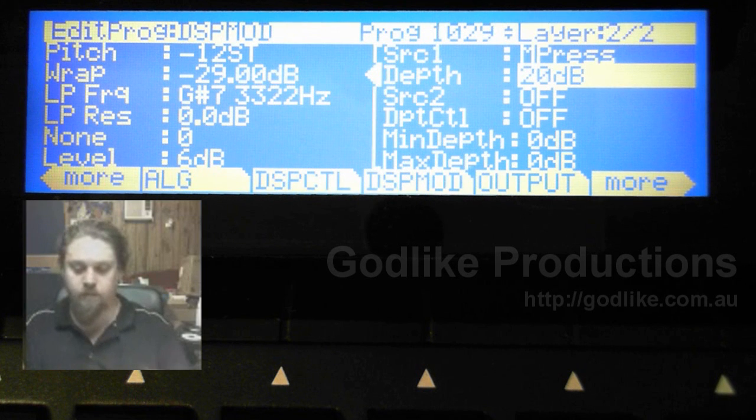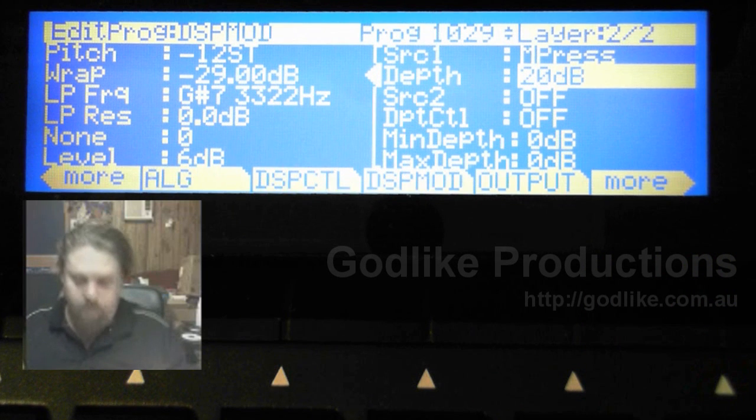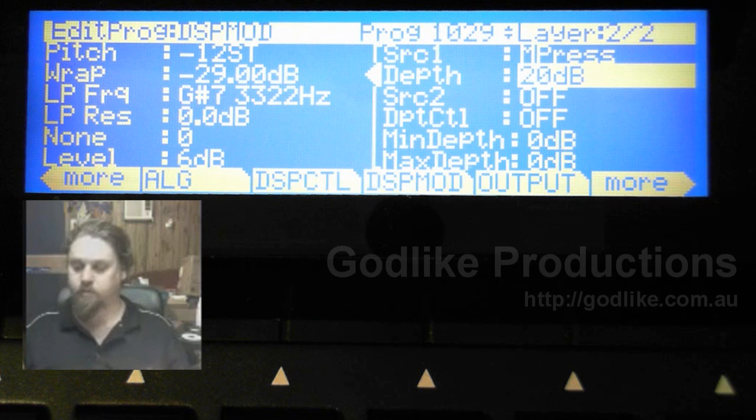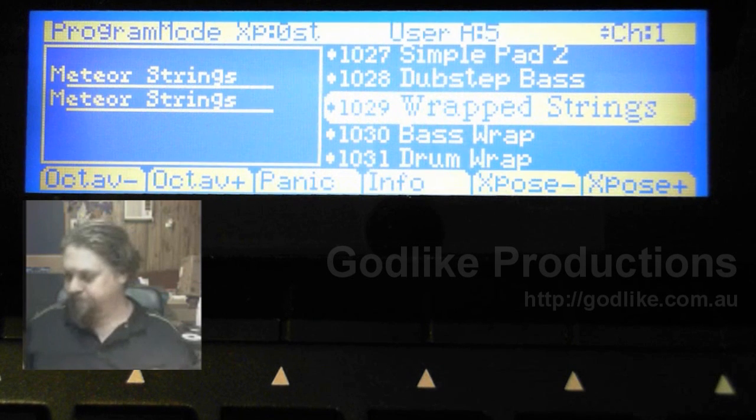So you can see here it's very subtle. We've only put, I mean, we've got 20 dB coming in here with the mono pressure, but we are sitting where we've got our basis down right down near that -30, and that's really where you want to start for all these functions. Okay, so we'll just get out of that.